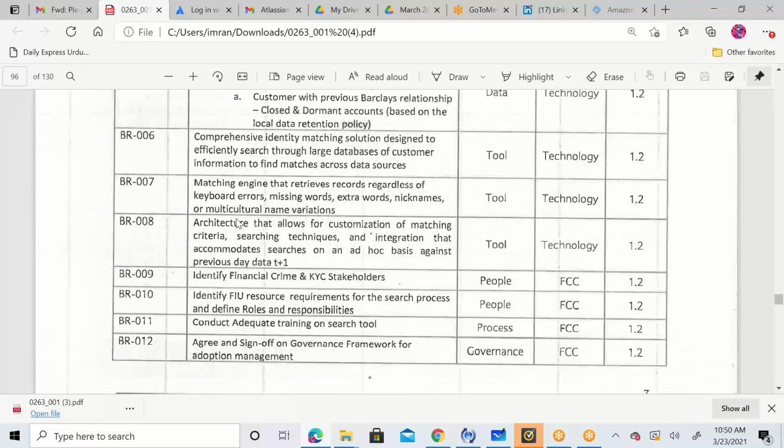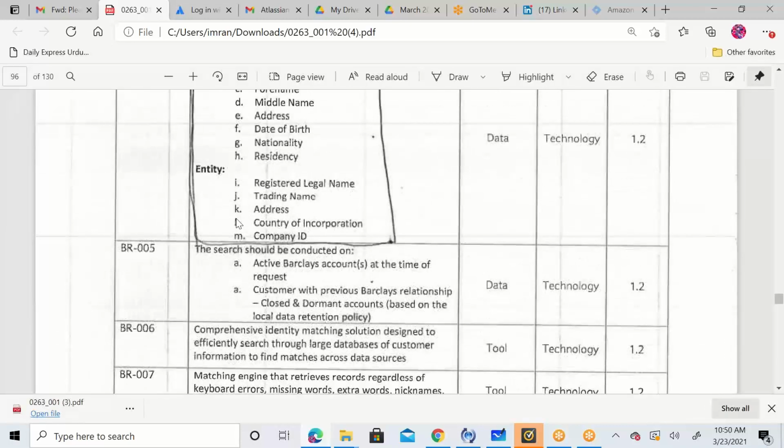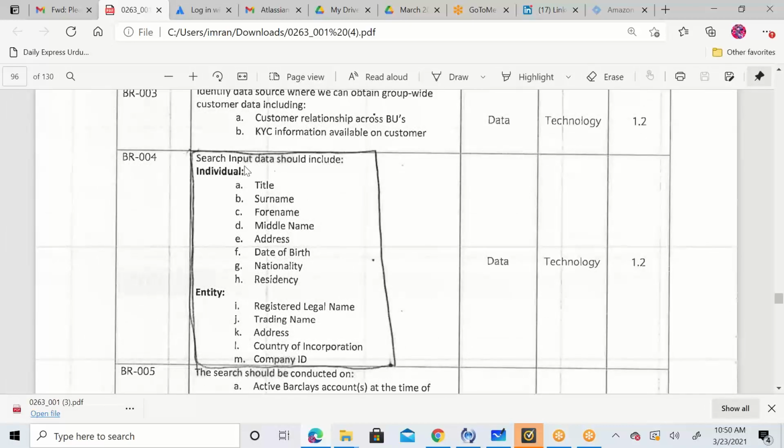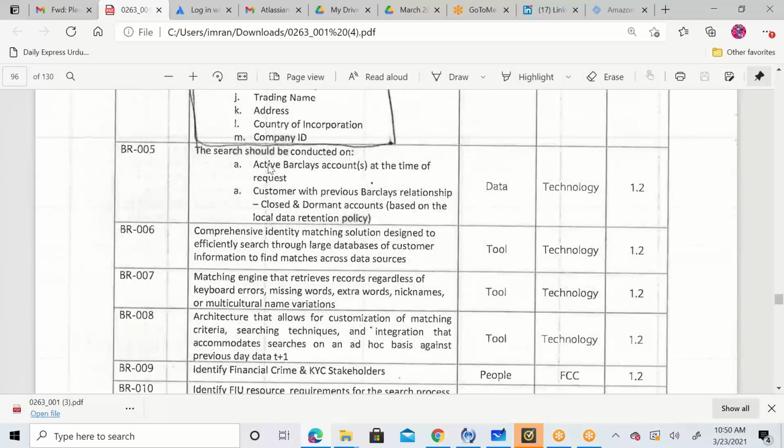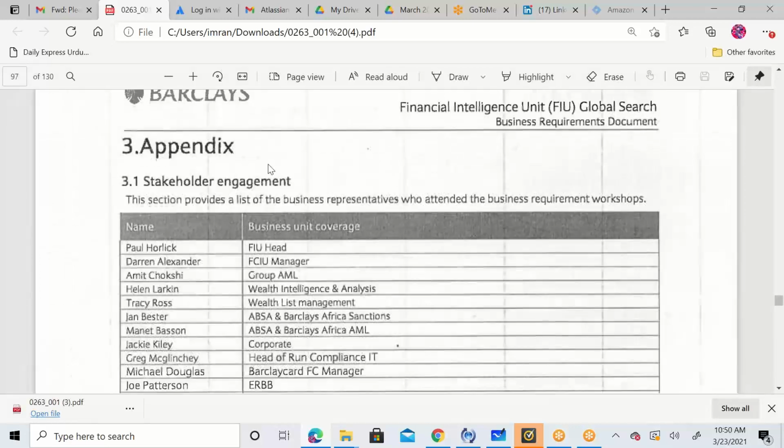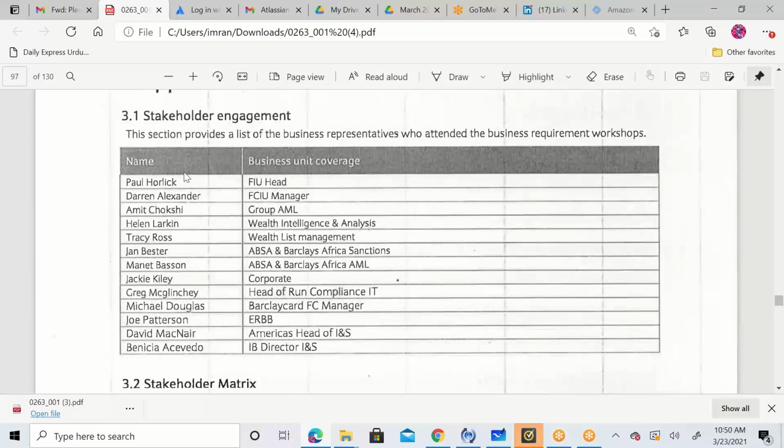So these were the 12 business requirements which were given to us, and the most important was the search input, and this data should be part of the application. Everything else is based on the design part, agreeing part, and data retrieval part, if we are able to get that data and identify what data we are going to utilize. And then that's it. Who are the stakeholders?